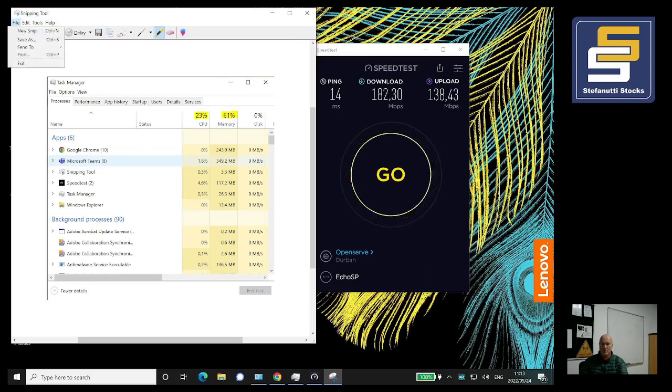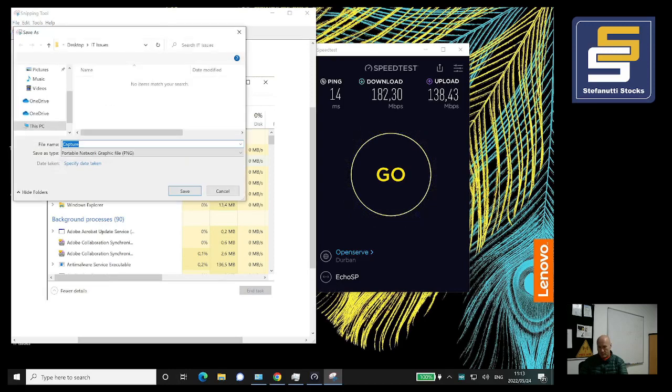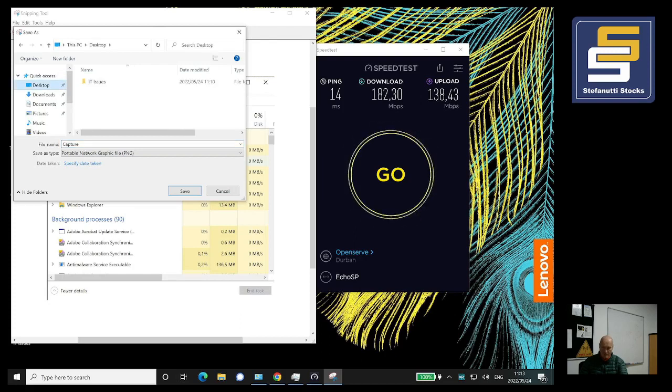I like using the desktop. So I'm going to go File. I'm going to say Save As. Now, my suggestion to all of you, each of you can do it the way you want to. I always like using the desktop. Now, I've created a folder already called IT Issues. You guys can call it whatever you want to, Screen Capture, IT Problems. I'm just going to pick my IT Issues.